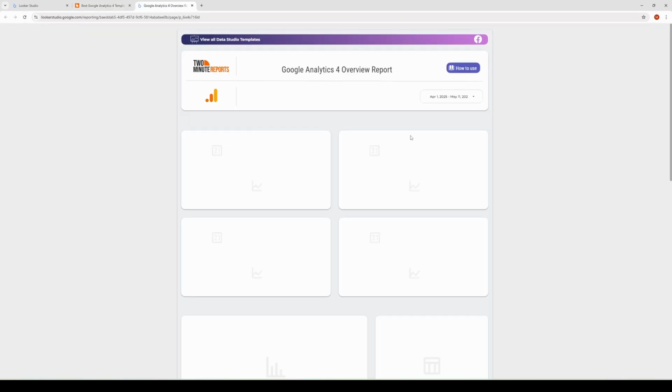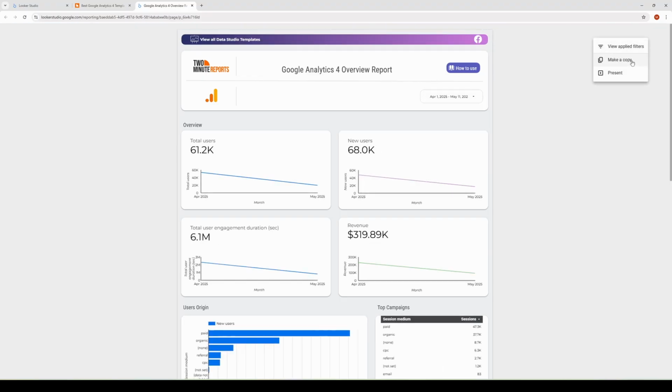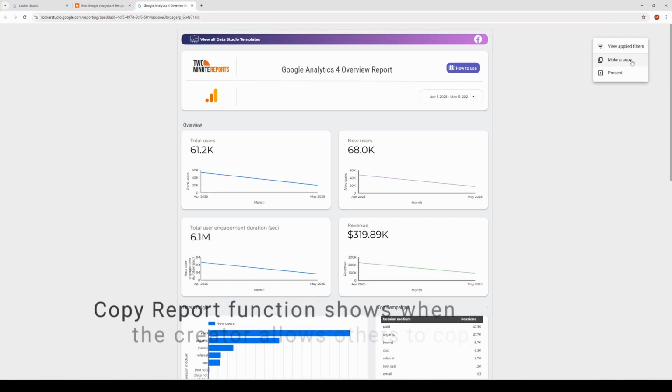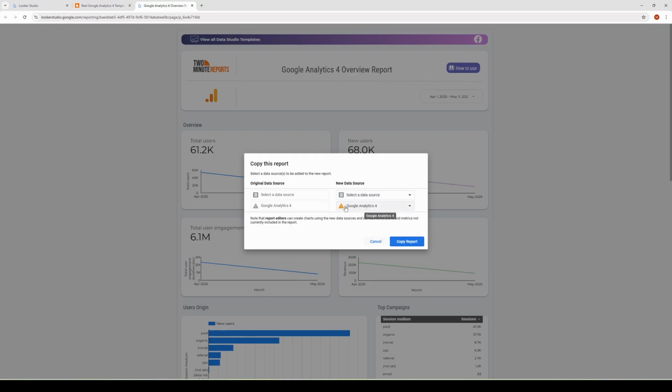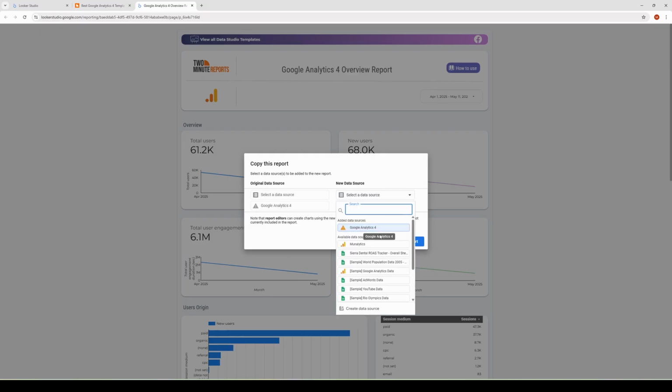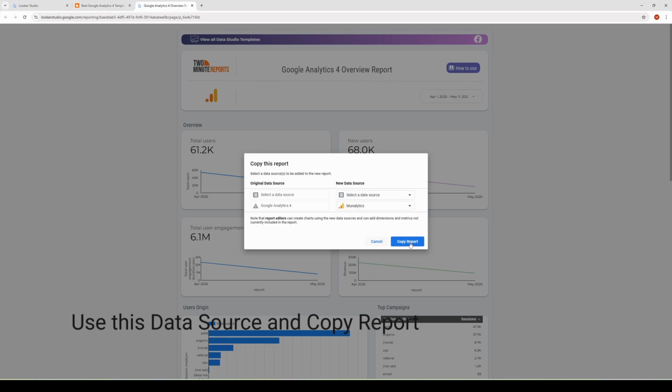When you click use template, it will open up in Looker Studio. We have this Looker Studio report, but obviously it's not owned by us, really. What you can do is on any Looker Studio report, there is a setting that they can turn off so people can't make a copy of it. But if they leave it on, you can click make a copy. What it's going to say to you is, here are the original data sources. What data sources do you want to use? I'm going to take the Google Analytics one and I'm going to say use this data source and copy report.